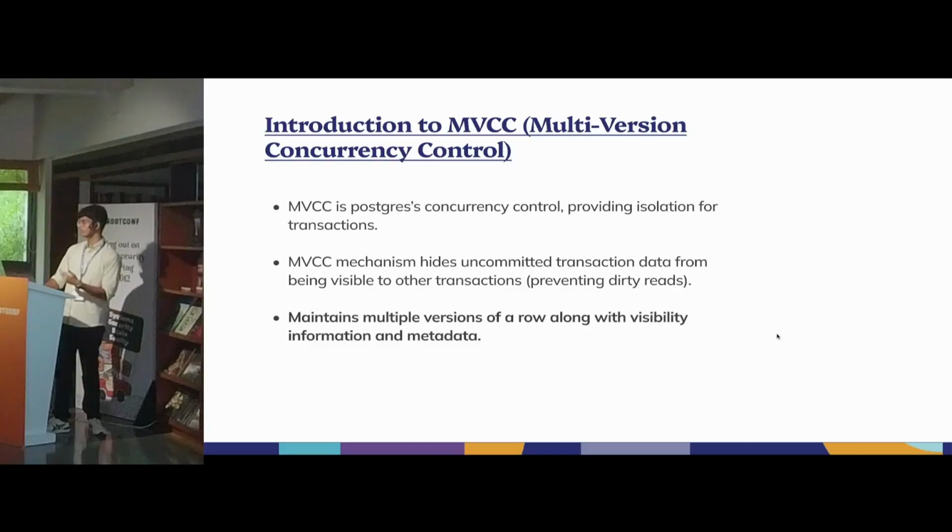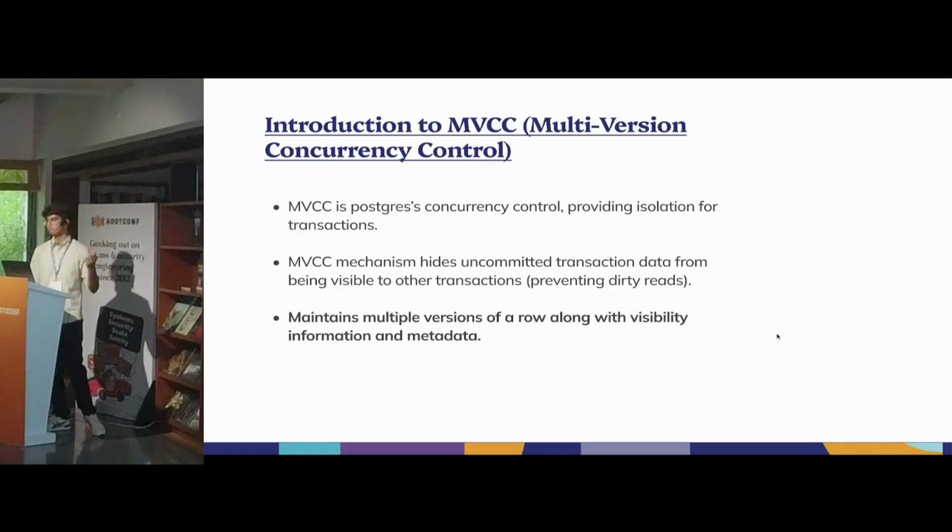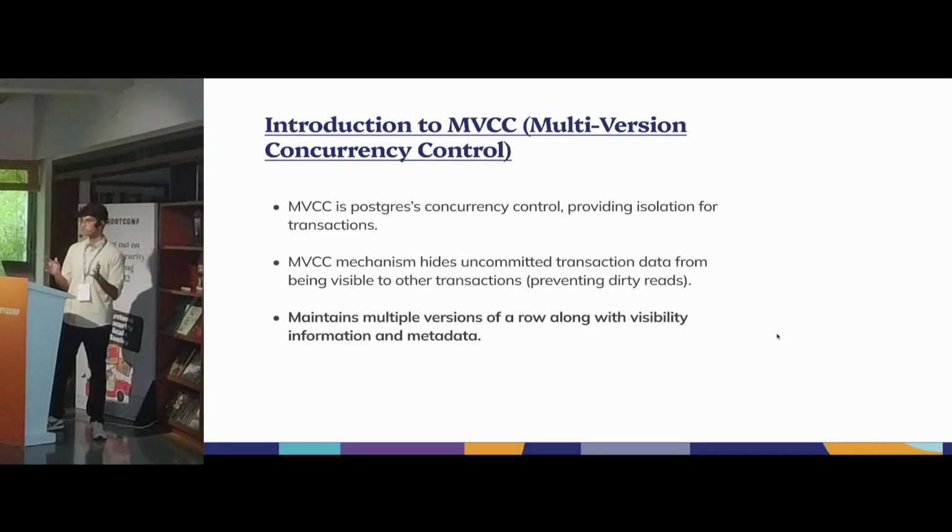MVCC does exist in other databases and other forms of tooling, but the way Postgres does it is a bit unique, and we'll actually get to internals on how it does it. But on the gist, what MVCC does is it maintains multiple versions for the same row, right? What that means is when you do an insert, you end up with one row, but when you do an update, instead of touching the existing row, it's going to make a copy of that row and do the updates on that. So it's going to maintain multiple versions, like version 1, version 2, version 3.